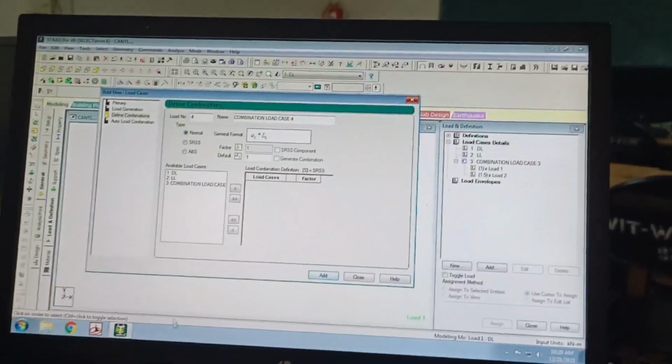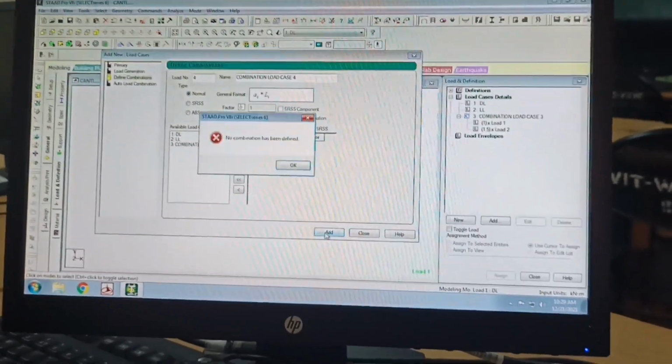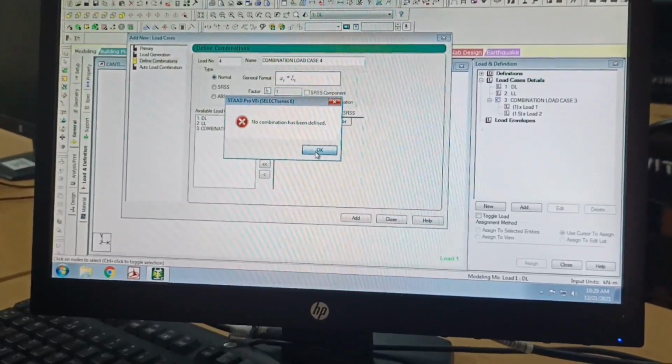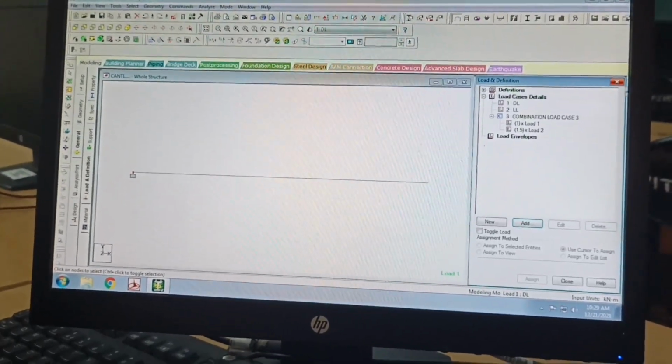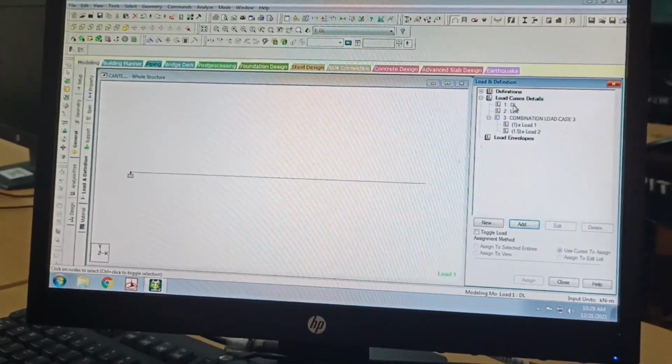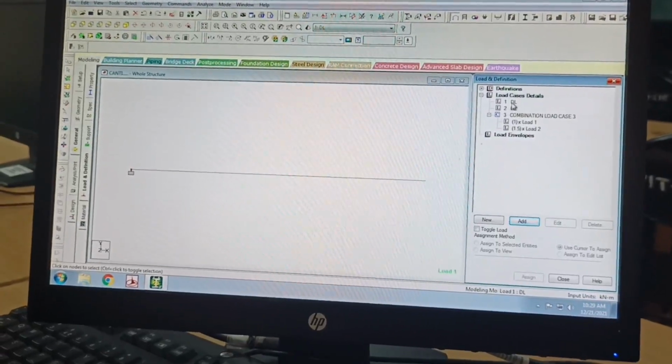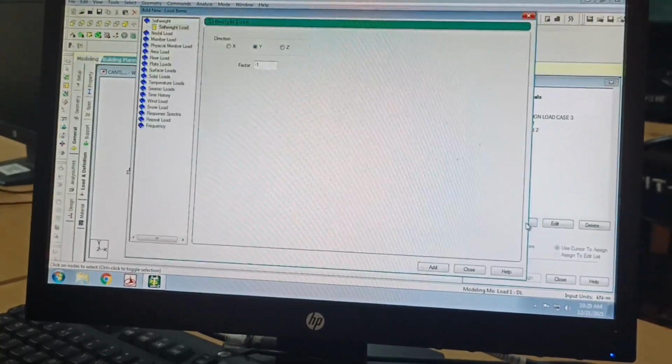Okay, right, load combination is considered. Next I'll add it. Okay, it's already added. Okay, close it. So load case, dead load, live load, load combination. I'm going to select the dead load. Okay, click on add.